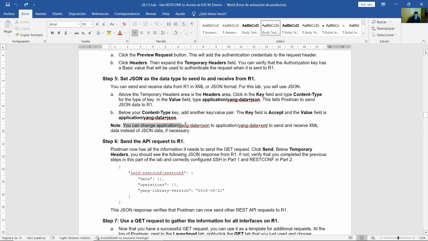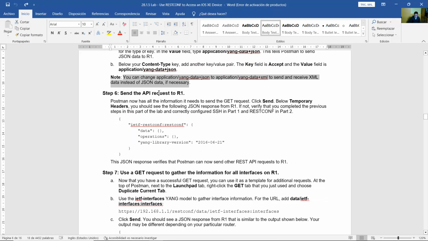You can change application/yang-data+json to application/yang-data+xml to send and receive XML data instead of JSON data if necessary. Send the API request to R1. Postman now has all the information it needs to send the GET request. Click Send. Below Temporary Headers, you should see the following JSON response from R1. If not, verify that you completed the previous step in this part of the lab and correctly configured SSH in Part 1 and RESTCONF in Part 2.